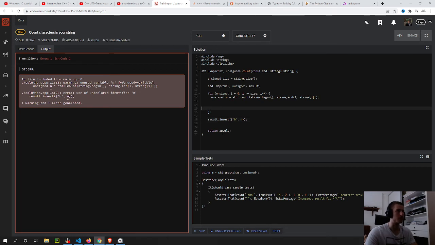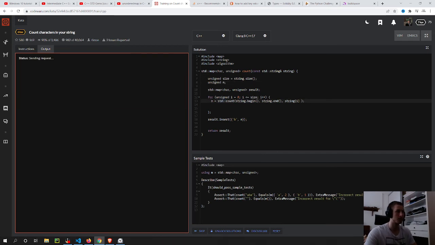So n is limited to the scope of the for loop. So to bypass this, I can just do it here. Oh, now I'm getting something. Oh, interesting. So maybe now if I put it there, it's gonna work.